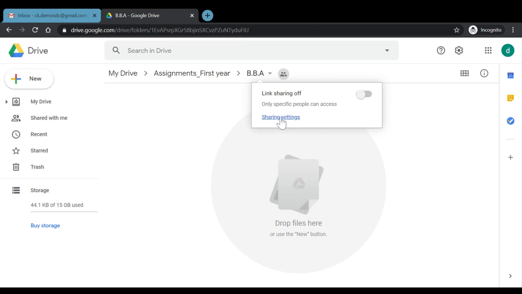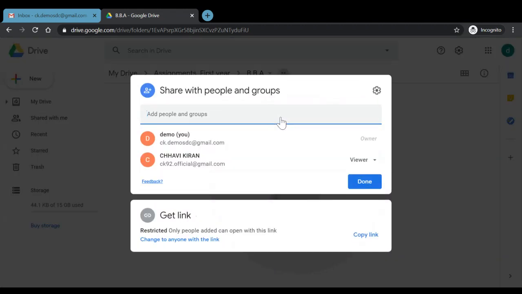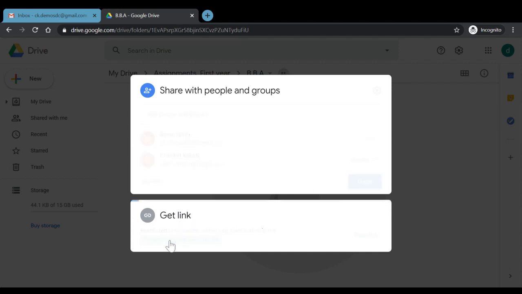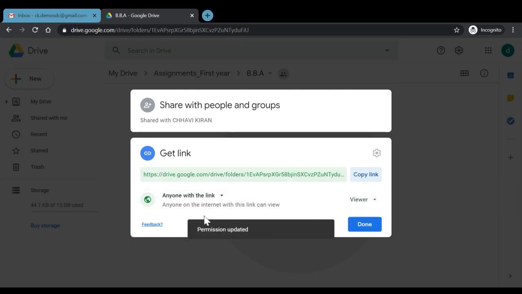Now we'll click on sharing settings here. And here you can see that we have the option of get link, which is already restricted. By default, it will be restricted. We can change the settings to anyone on the internet with this link and view. Now we can copy this link and the link has been copied. Now, if we provide this link to any group of people, each one of them will be able to view the contents available in this folder.